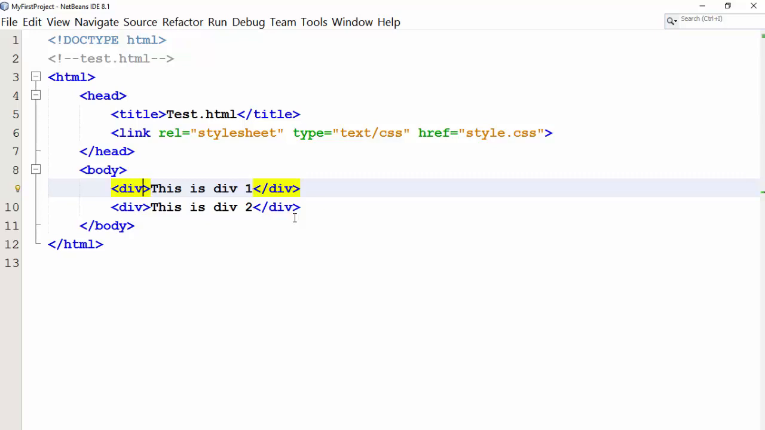We can achieve this by giving identity to each of these divisions and then defining the float property for them. I want the div with the "this is div1" content to float on left and the other division to float on right. The purpose of the id attribute is to give identity to a div. Let me set the id attribute as left for my division 1 and the id attribute as right for the second division.